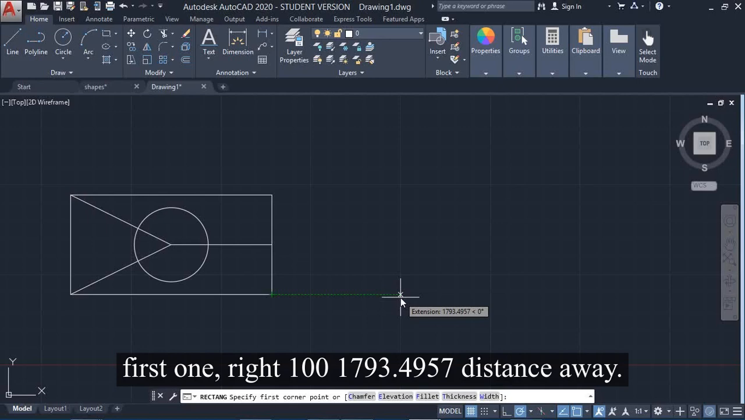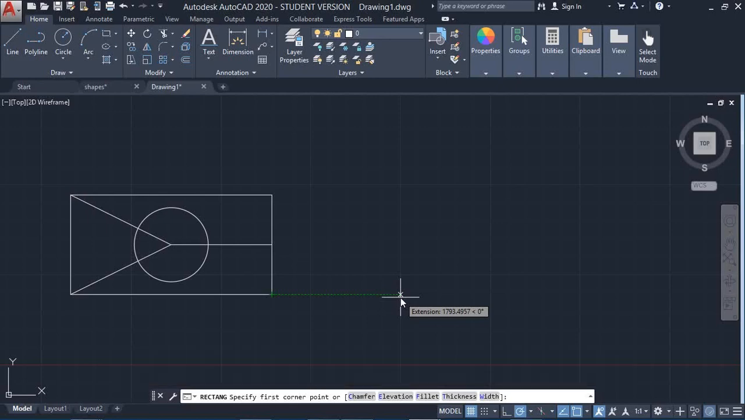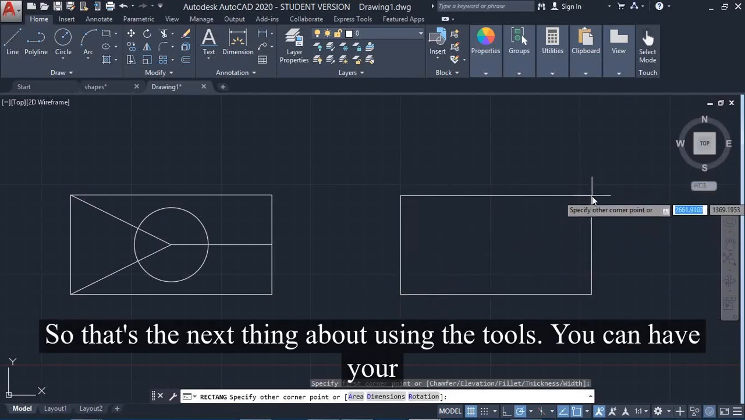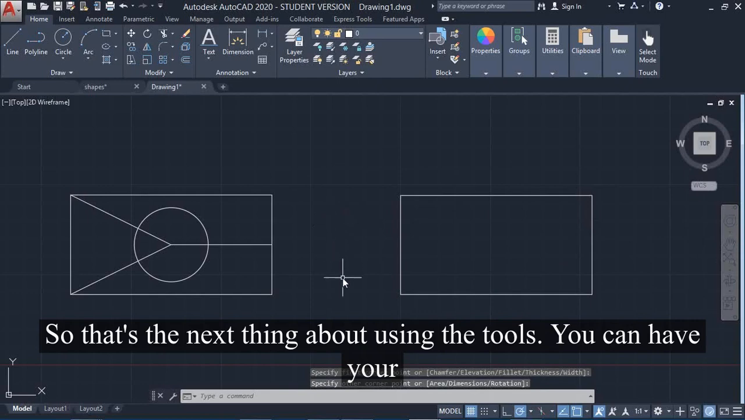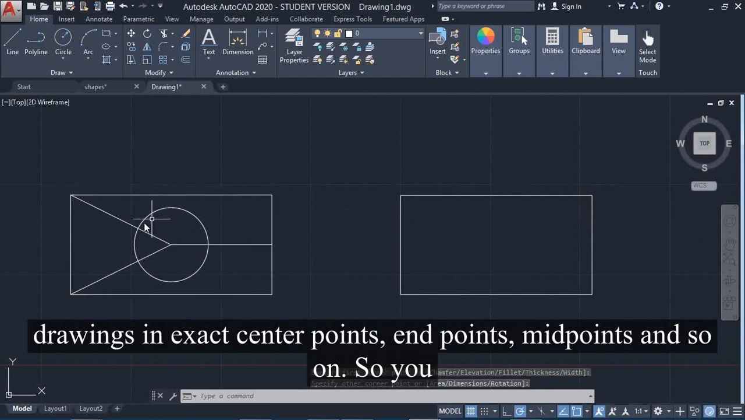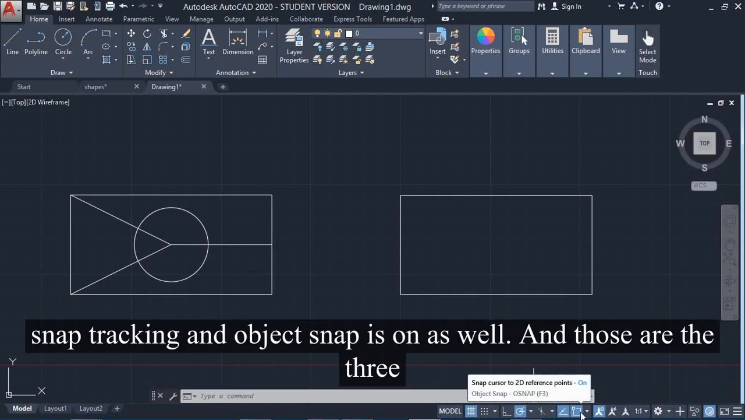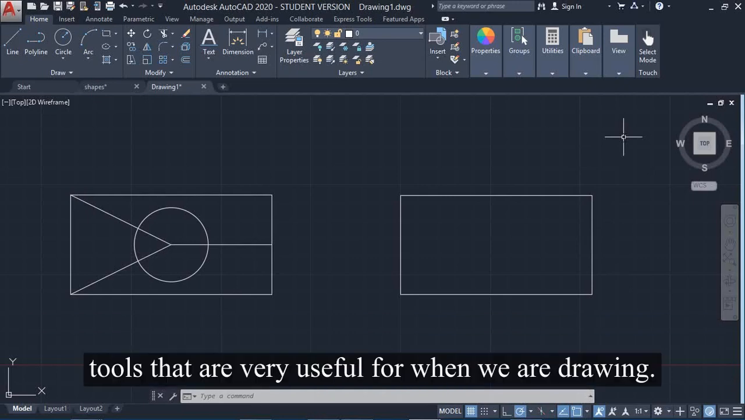1793.4957 distance away. It is the exact distance I wanted. I would click there and I would draw my rectangle. So that is the next thing about using the tools. You can have your drawings in exact center points, end points, midpoints, and so on. So you have to make sure, of course, polar tracking is on, object snap tracking, and object snap is on as well. And those are the three tools that are very useful for when we are drawing.